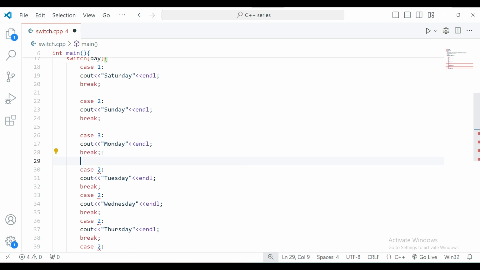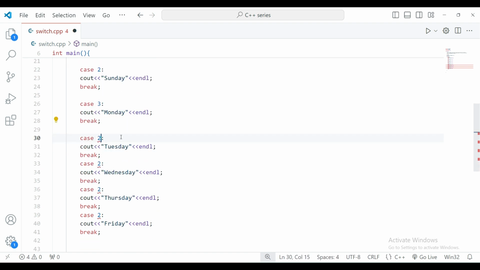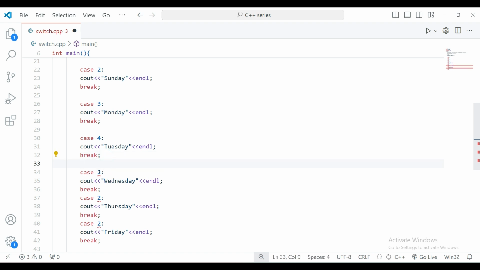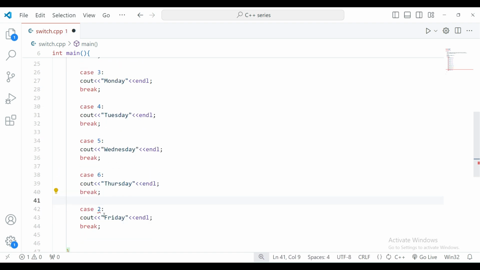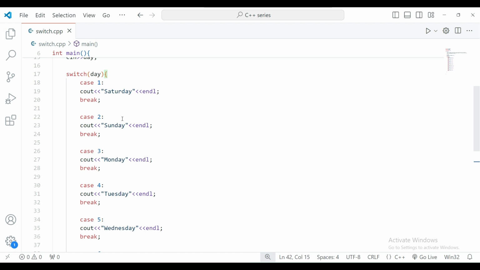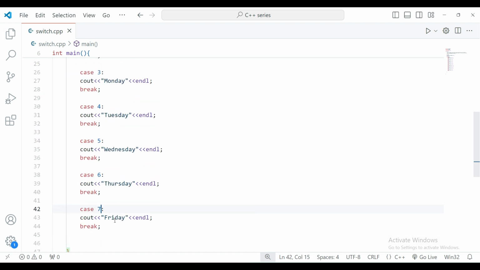Okay, let me change the cases also. 4, this will be case 5, this will be case 6, and this will be case 7. So that means if the user gives 1, it will show Saturday. If the user gives 2, then we are going to print Sunday, and so on.